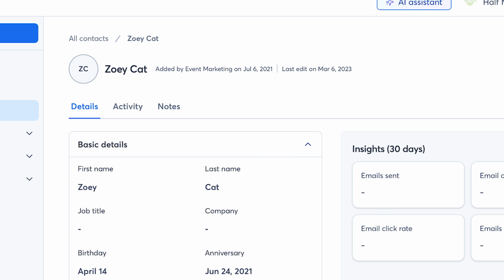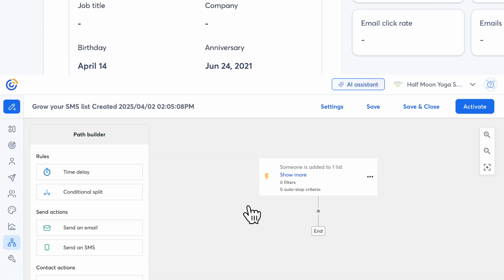In this video tutorial, we'll show you how you can use an automation path to update contact details or custom fields for your contacts. Let's get started.